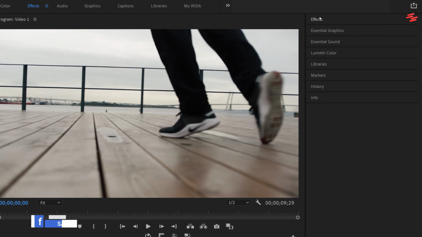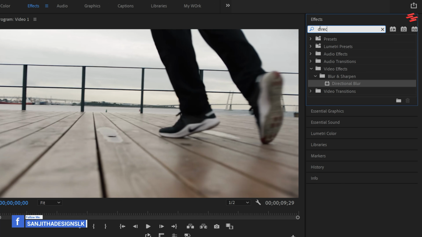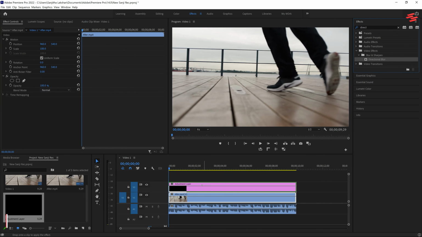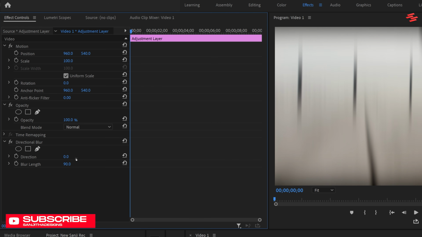Then, go to Effects, search for Directional Blur, and drag and drop it onto the adjustment layer. Next, go to Effect Controls and set the blur length to 90. Now, select the razor tool.